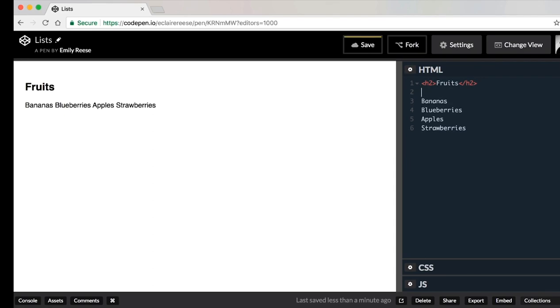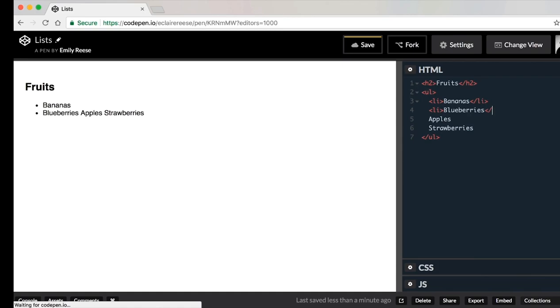The tag for unordered lists is UL, which obviously stands for unordered list. So we can just surround the list elements in unordered list tags. But you'll notice that still doesn't really do anything. In fact, we need to wrap each list element in a tag called LI, which stands for list item. So I can surround bananas with an LI, blueberries with an LI as well, closing LI.